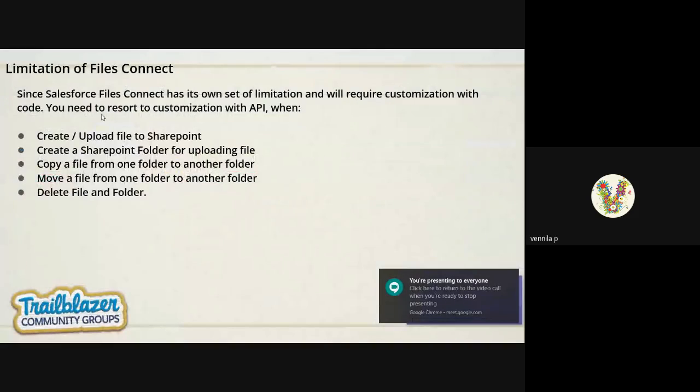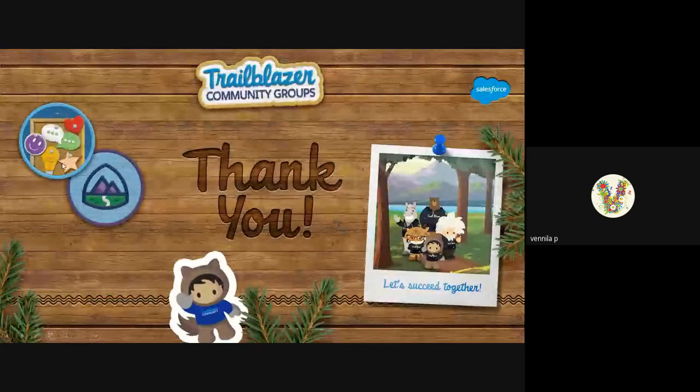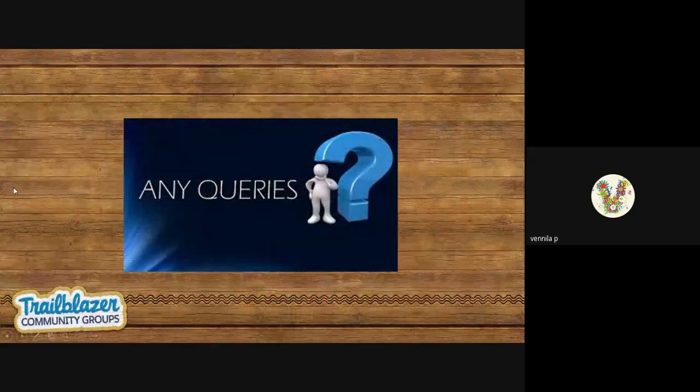Okay. So inside SharePoint, what operations can we do? We can create and upload a file, we can create a folder, and we can copy a file from one folder to another folder, and move a file from one folder to another folder. Then we can delete a file and delete a folder. So all kinds of operations we can do from Salesforce, and everything is reflected in SharePoint.